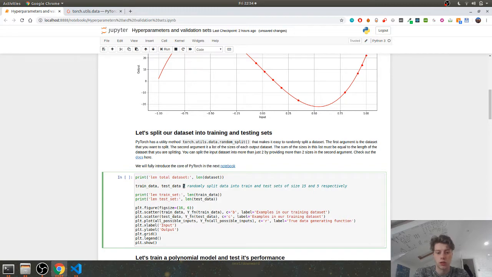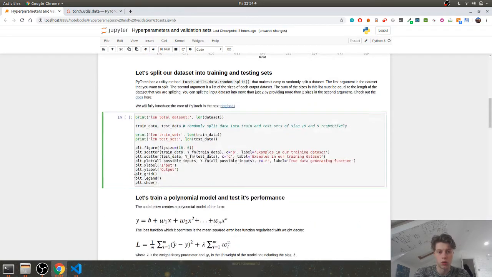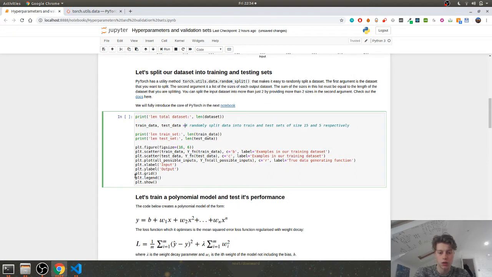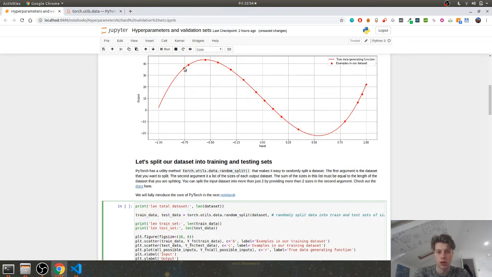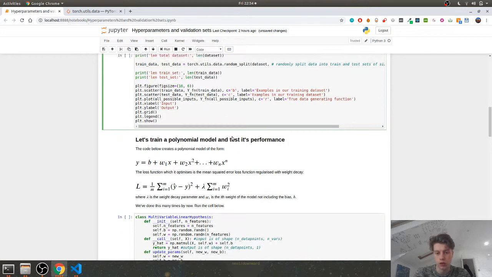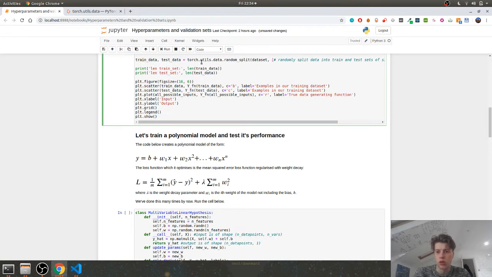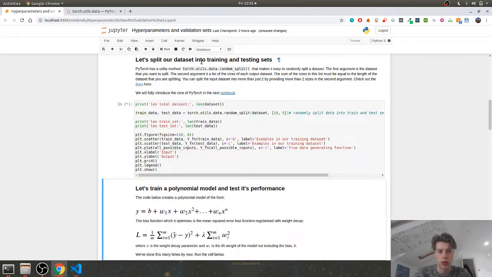So if we want to get train and test sets of size 15 and 5 respectively, we'll use torch, which we've imported in the cell above. So we'll do torch.utils.data.random_split, which takes in the data set which we want to split. We've got this variable dataset here, that's the one we're going to split, and basically that is a vector of all of these different input values which we've got here, the red dots, and then we want to split that into size 15 and 5. Then we should be able to run that, and then we have it.